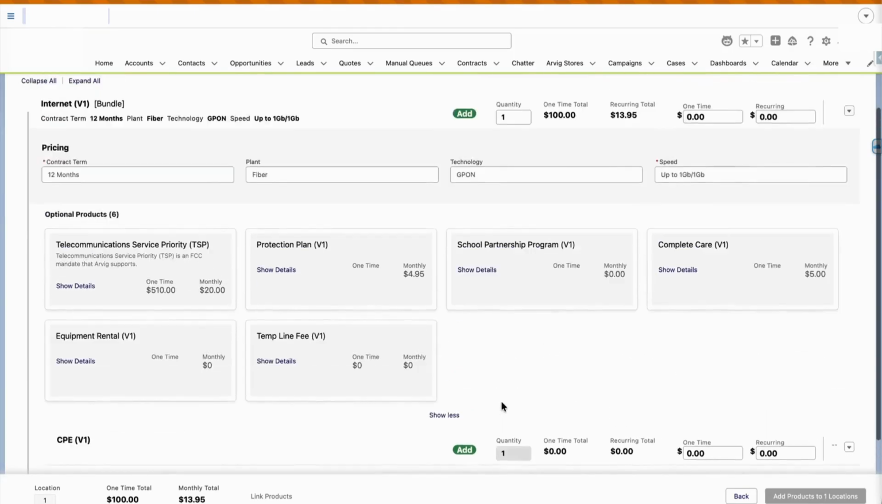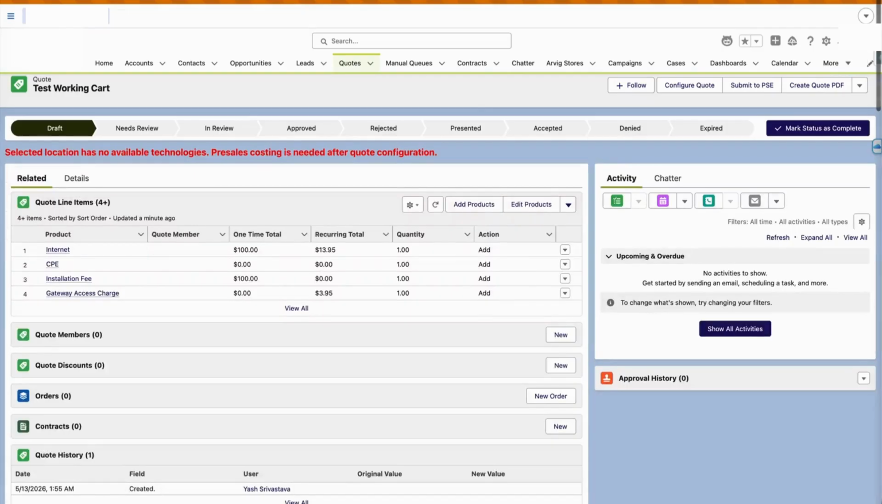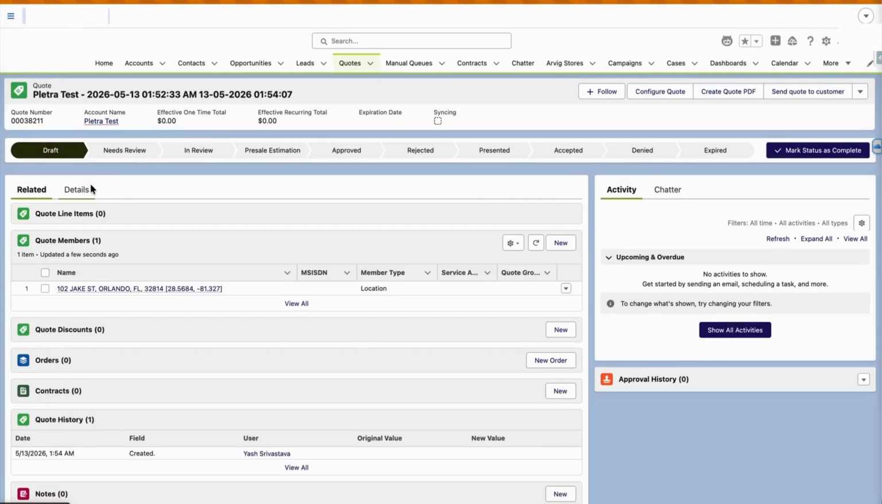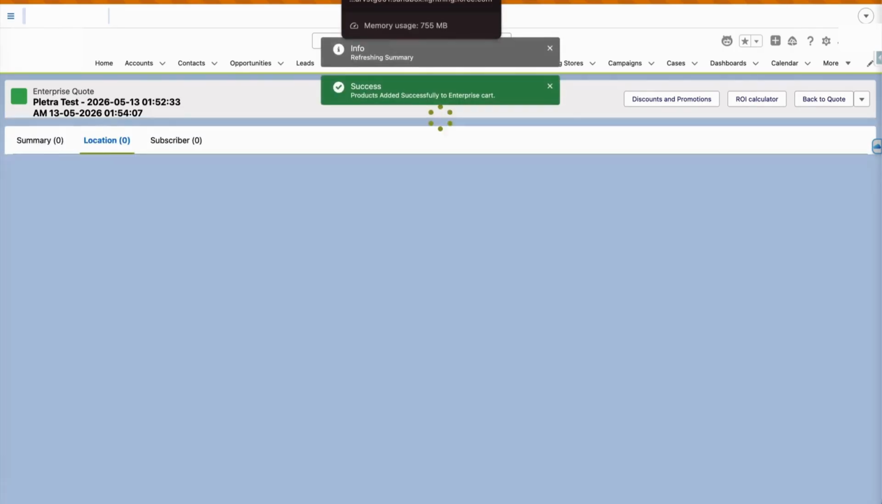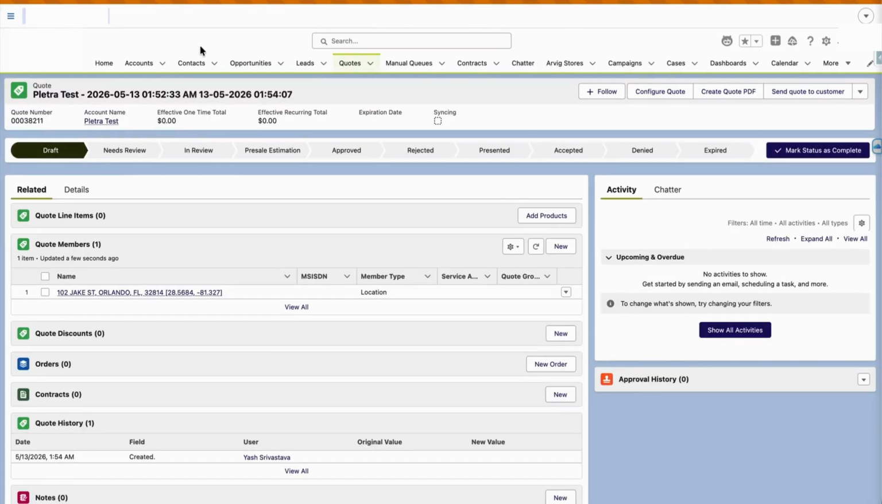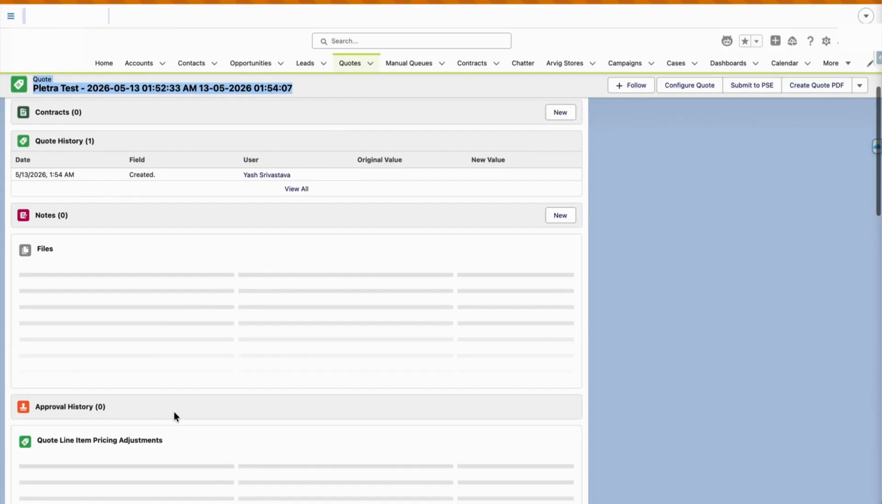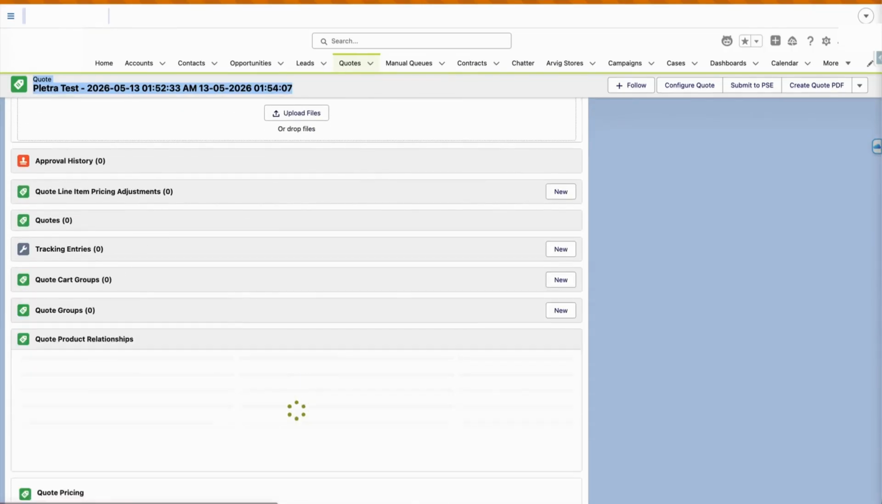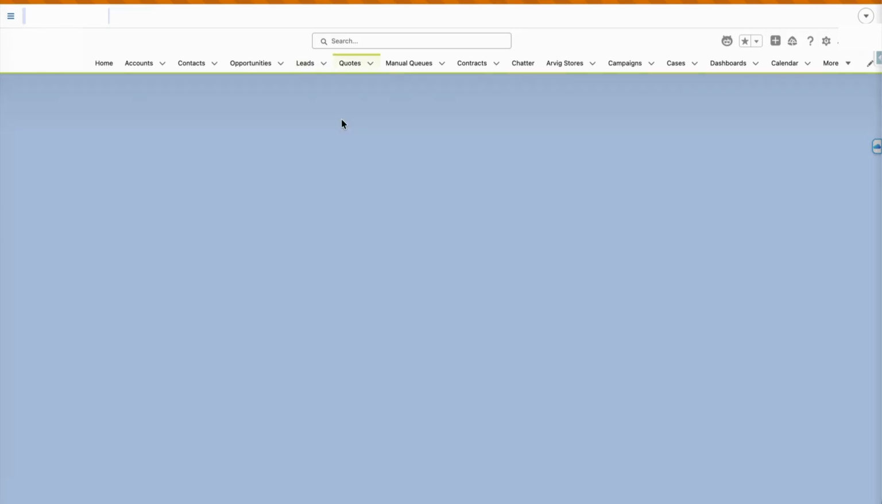So we can modify one-time and recurring charges, definitely, but let's go ahead and simply add it. So now we have added the products to the main cart. I think it's still in progress. Yeah, so now the products are added. Now the testing working cart will be deleted automatically and products will be added on the main cart, right? So this is how it works in the backend. Now we can go directly using the back to cart button, so that's not an issue.